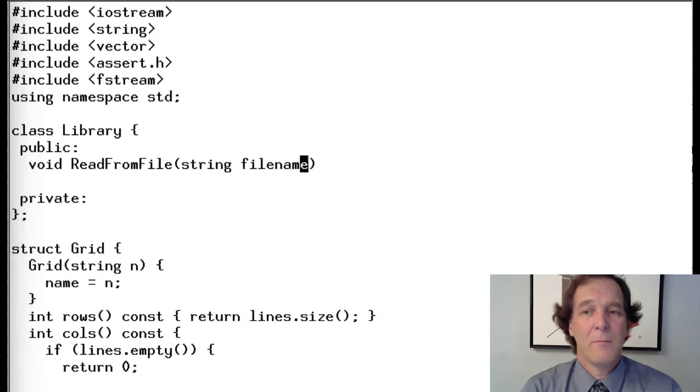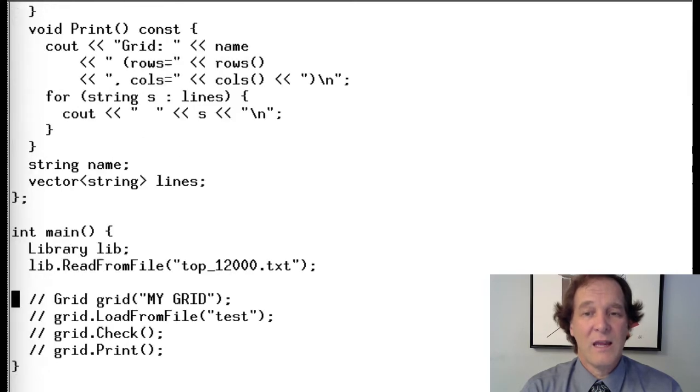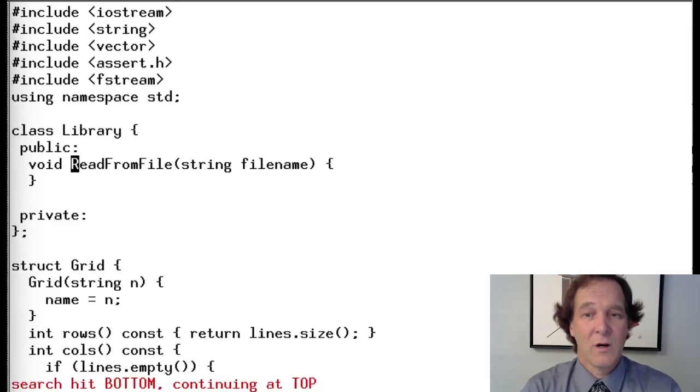string file name. Where did I get this idea from? Well, it's the one that down here in the main, it's the one that I just made up. I want to be able to call that. I thought that'd be a good name for it. So I decided what the name was down here in the main, and then I said, okay, well, I better make it up here so that we're calling something.